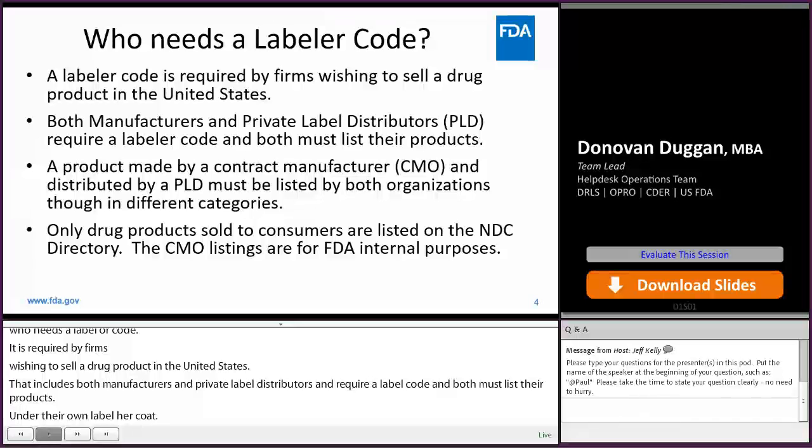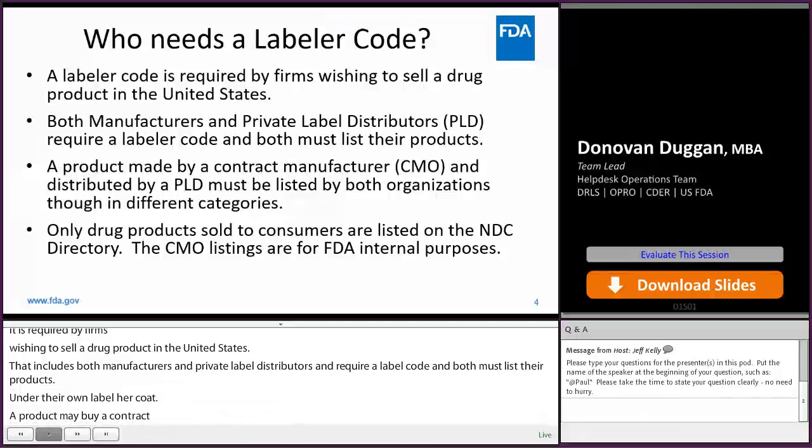Only drug products sold to consumers are listed on the NDC directory. So the CMO listings you will not see on the NDC directory. Those are for FDA internal purposes.